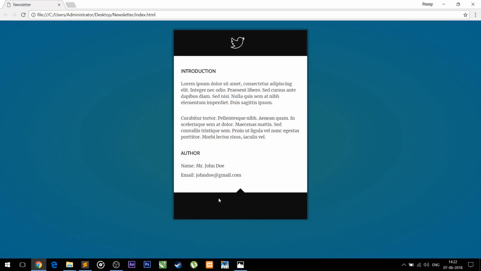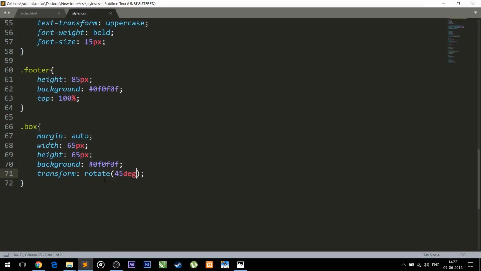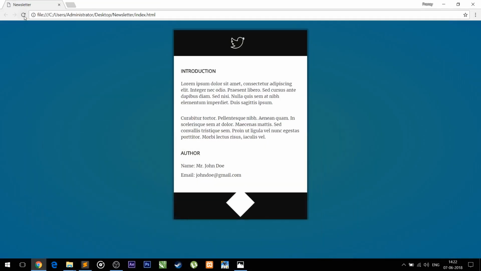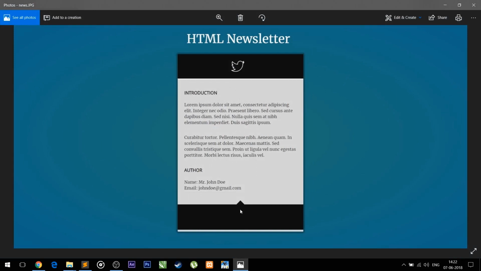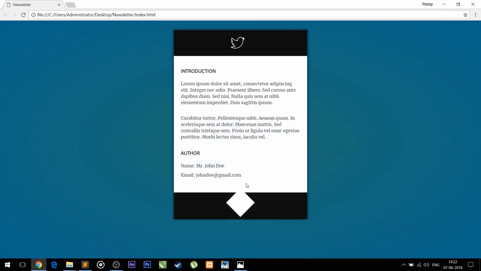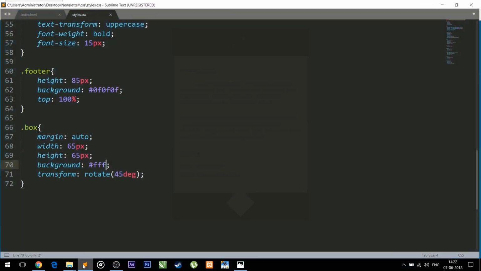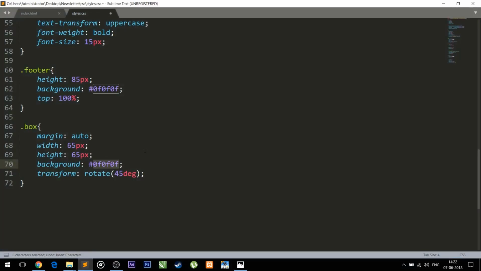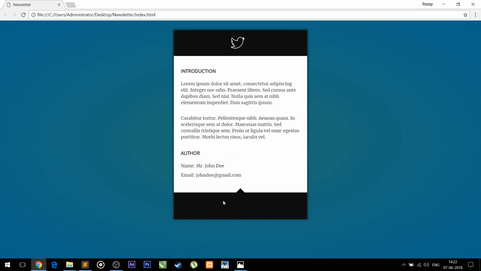Cool. So here you can see the triangle effect. Now if I change this background color to white, you can see the whole square. So to create this triangle we need to create a square and turn it 45 degrees. So now let's bring back the background. Perfect.